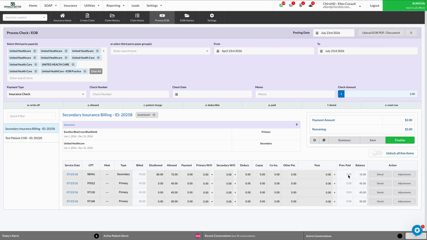Let's say in this situation, the secondary payer is paying $2 on this service. And on that secondary EOB, they're saying the patient does not have any responsibility, so I do not need to fill out these fields. At this point, I can write off the remaining balance because there's no other payers to speak against this service. So I can hit W on my hotkeys and write off the remaining. Then at this point, whenever I've finished, finalize.